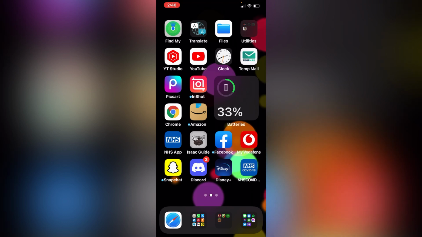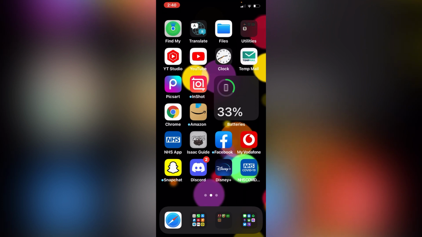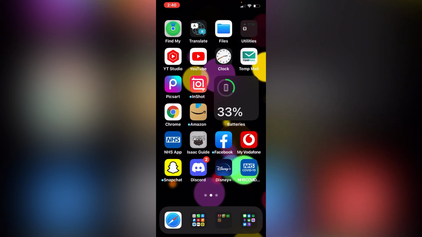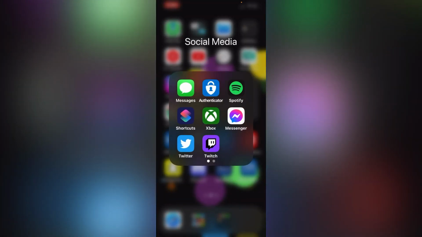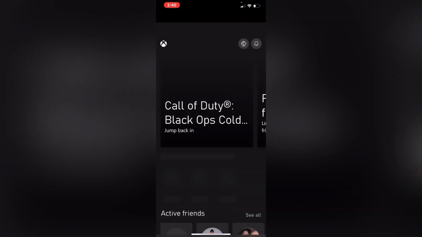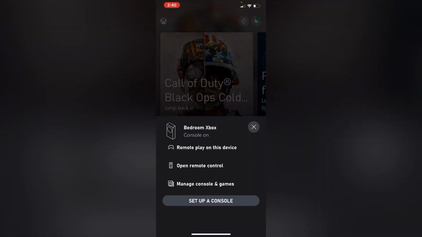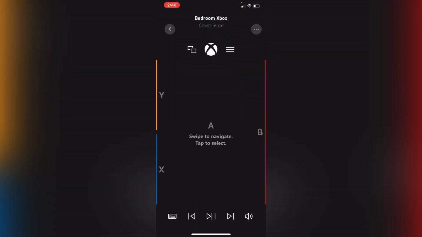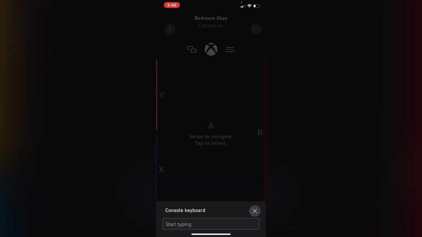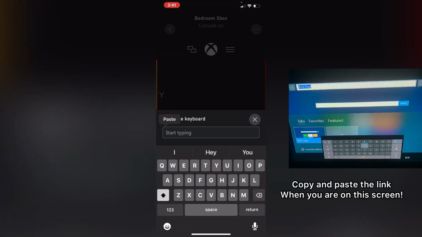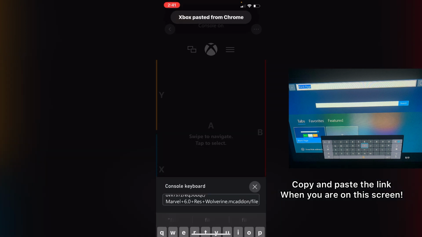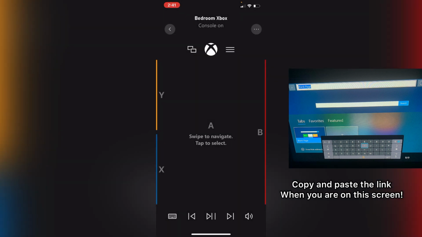So you've got to make sure you're on the internet browser and press the A button on top of the browser's search bar, and leave it there until you go to the Xbox app, just like this. Go to the top left, go to remote, open remote control, go to the console keypad, go to paste, press return, and if you did that correctly, it will paste the link.